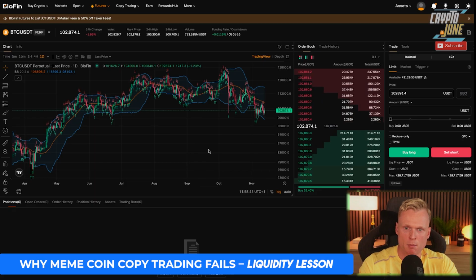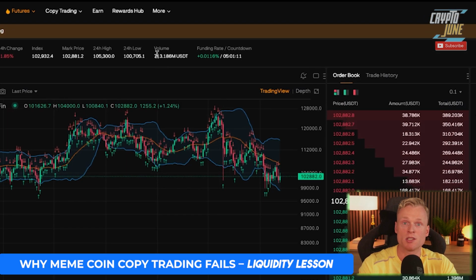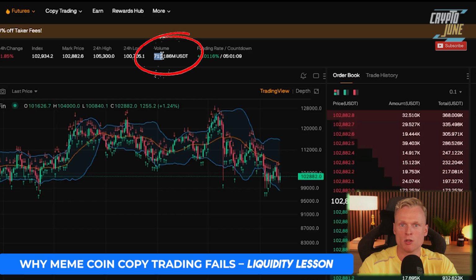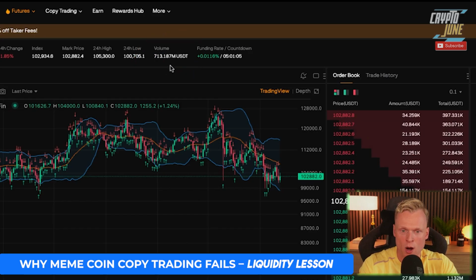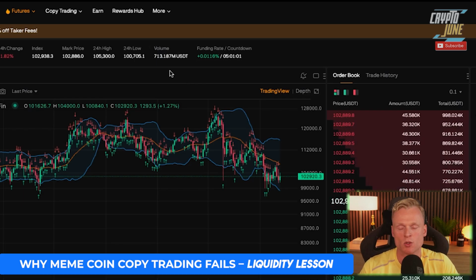And to show you an example of the amount of volume Bitcoin is handling, only on the Blofin exchange, we can see already $700 million in volume generated in the last 24 hours. So it's way different compared to small meme coin trading.